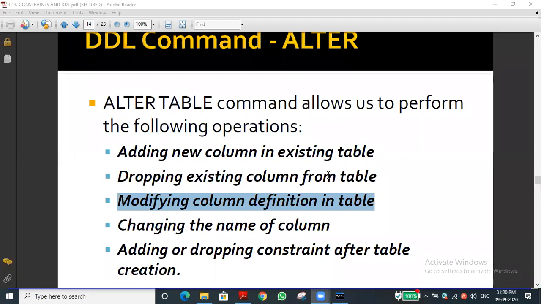That is the value changing, modifying the column definitions. Have you all got the point? Yes, sir. So, for example, changing varchar into char data type, one thing is there.